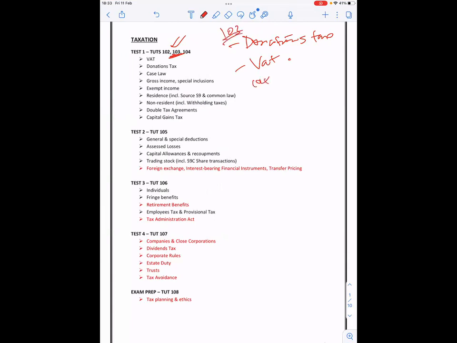Then we've got your 104. 104 is going to do with what? Gross income, exempt income, residence, non-residence, double tax agreement, and there will be footprints for capital gains tax. Capital gains tax will also apply when we do our donations tax.